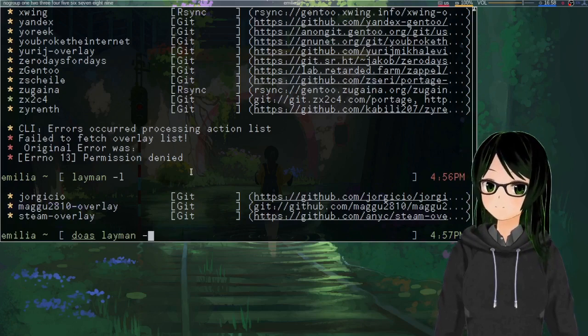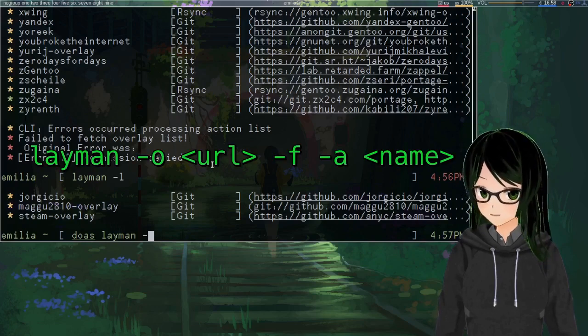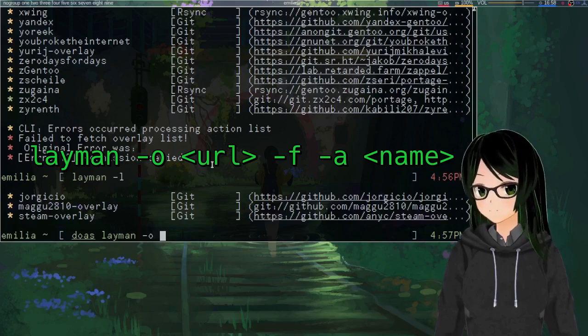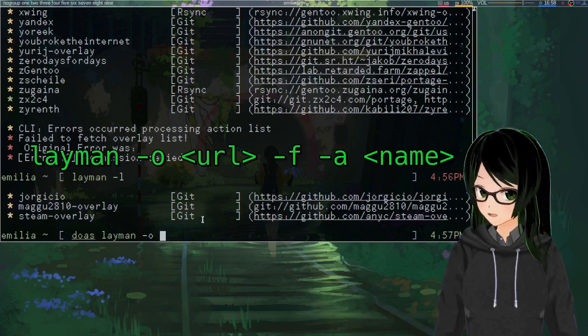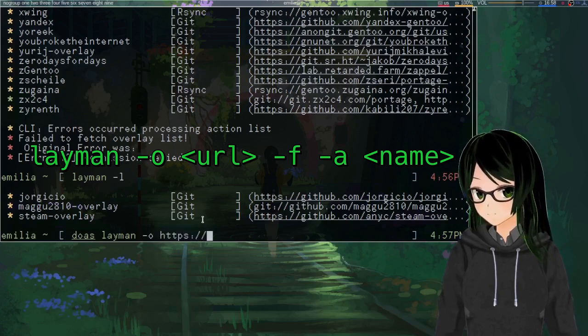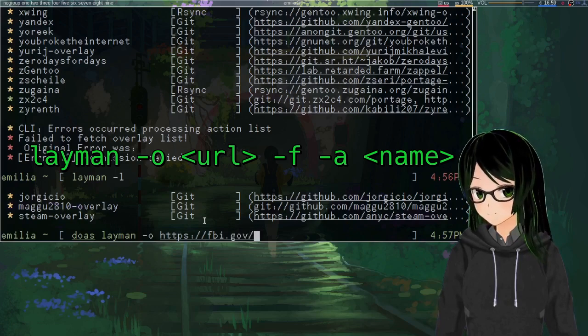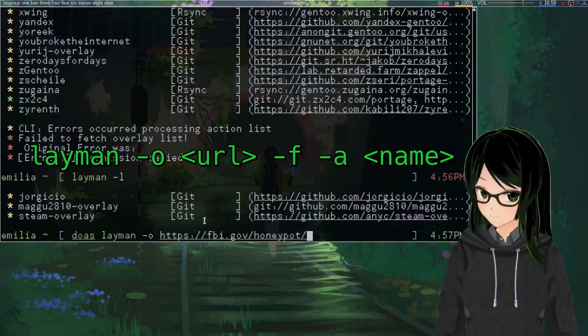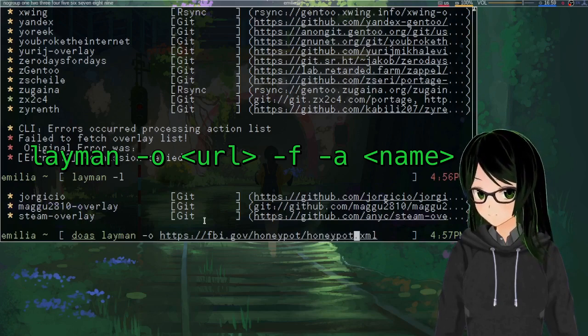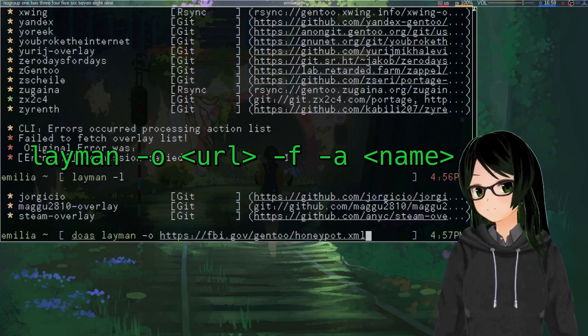And if it's not official, I don't have a specific example for this, so I'm going to make one up, but dash O for URL to the overlay list, which you can point it to a local file just by starting the URL with file colon slash slash. Gonna point it to a remote XML file, so let's just go with something like fbi.gov slash honeypot slash honeypot.xml, and you know they probably wouldn't have honeypot twice in there, so gentoo slash honeypot.xml, because layman looks for XML files.